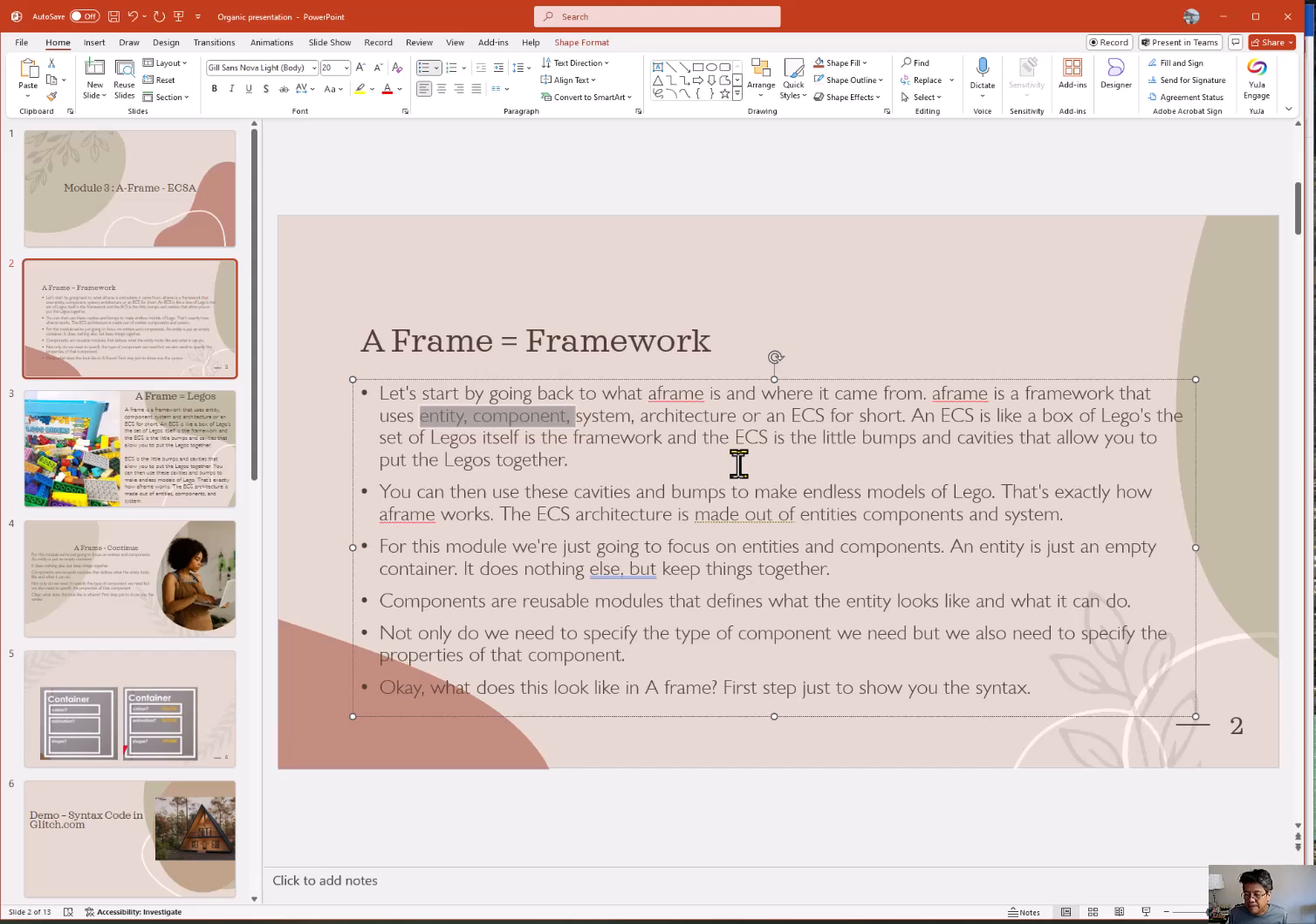So again, I repeat this over and over. The ECS architecture is made out of entities, components, and systems. And the course we're going to cover is entities and components.